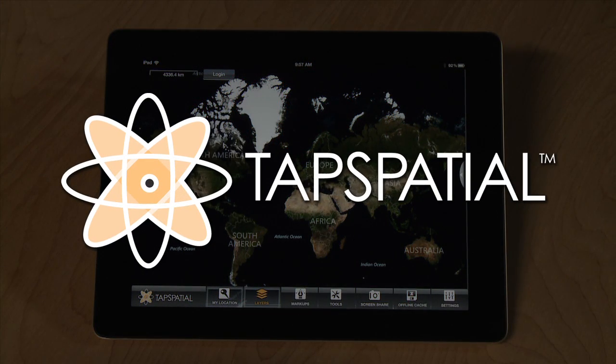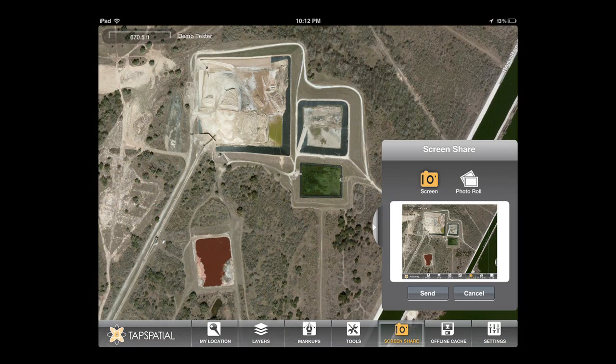TapSpatial is an iPad app that provides an easy-to-use interface allowing users to aggregate both internal and external data layers in both the office and in the field. You now have mobile access to your key data anywhere, anytime, with or without internet access, using TapSpatial.